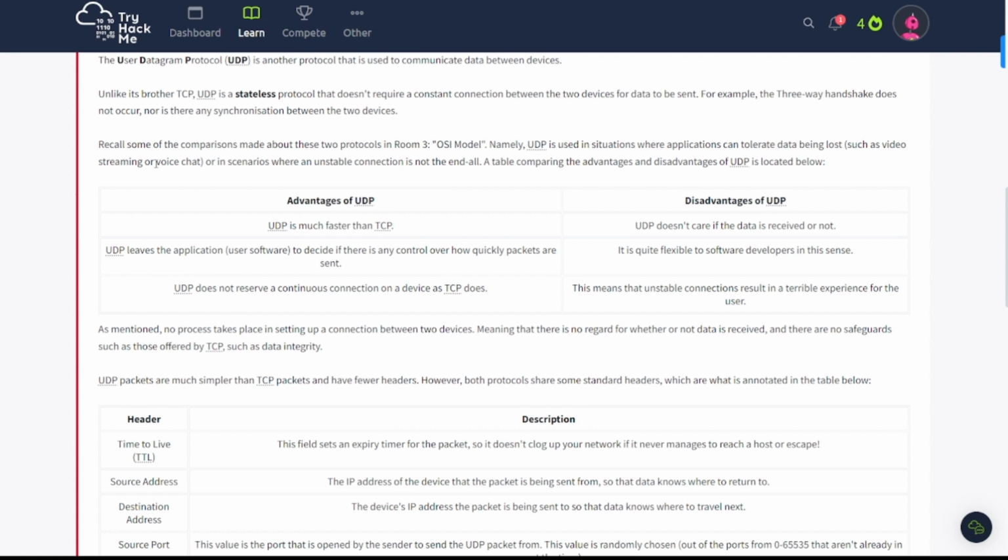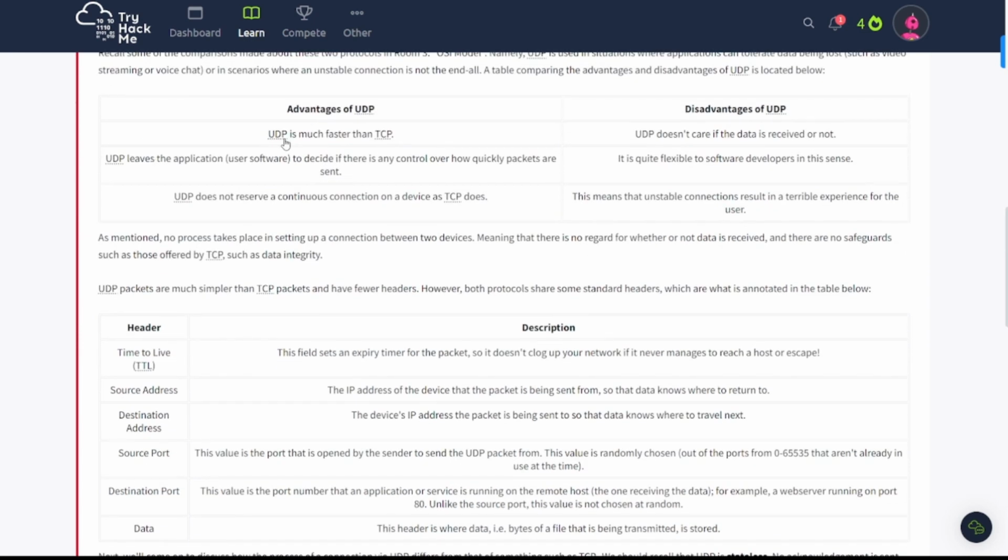Recall some of the comparisons made about these two protocols in Room 3 OSI model, namely UDP is used in situations where applications can tolerate data being lost, such as video streaming or voice chat, or scenarios where an unstable connection is not the end all. A table comparing the advantages and disadvantages of UDP is below here. And here are some of the advantages. UDP is faster, and leaves the application to decide if there's any control over how quickly packets are sent. UDP does not reserve a continuous connection. And some of the disadvantages: UDP doesn't care if the data is received or not. Remember, it's fire and forget. It is quite flexible to software developers in this sense. This means that unstable connections result in a terrible experience for the end user.